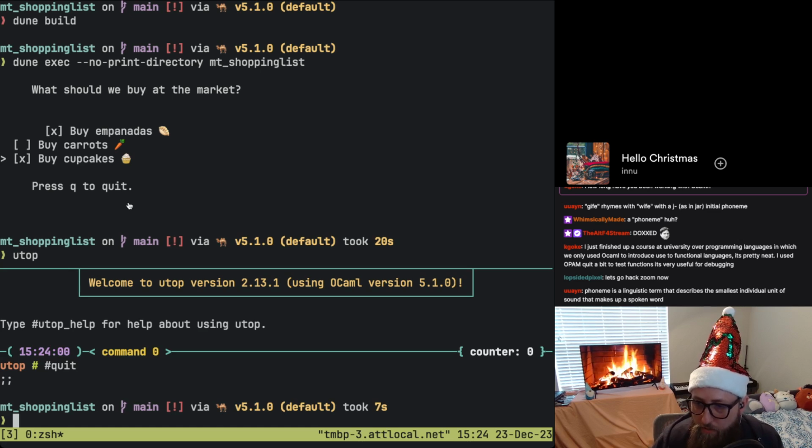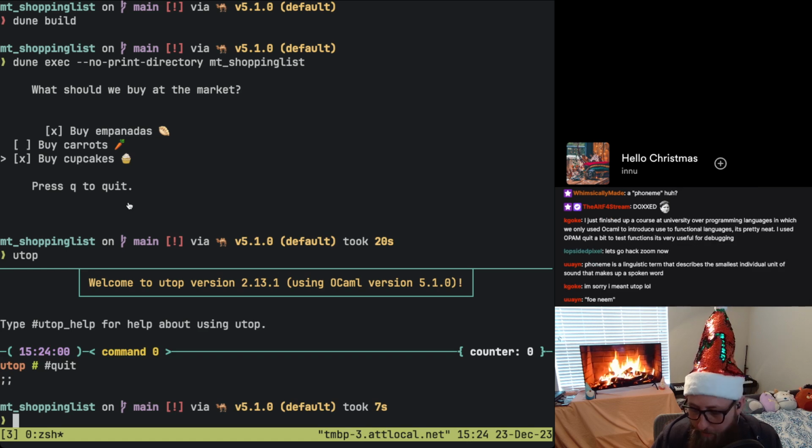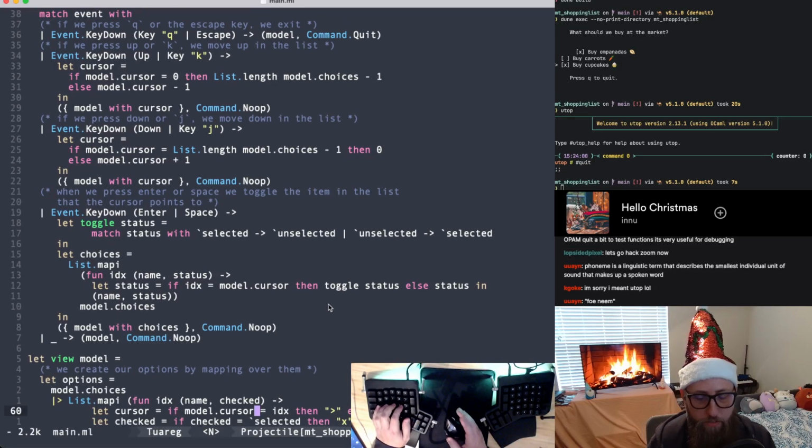Phoneme is a linguistic term that describes the smallest individual unit of sound that makes up a spoken word. And so it's not phone me, it's phoneme. Hey, nice. Phoneme. I do feel like I've heard that. But of course, I just read it based on my context of what we use it as at work. Yeah, phoneme. Very cool. One second. Yeah, phoneme. Yeah, makes sense. Thanks for the education, Wayne.